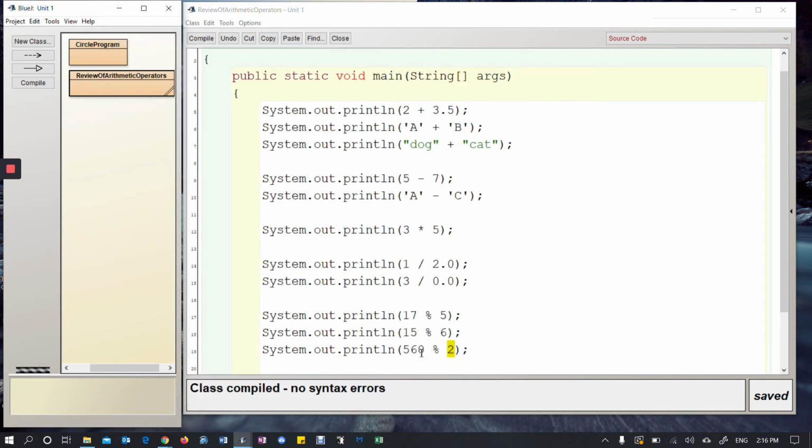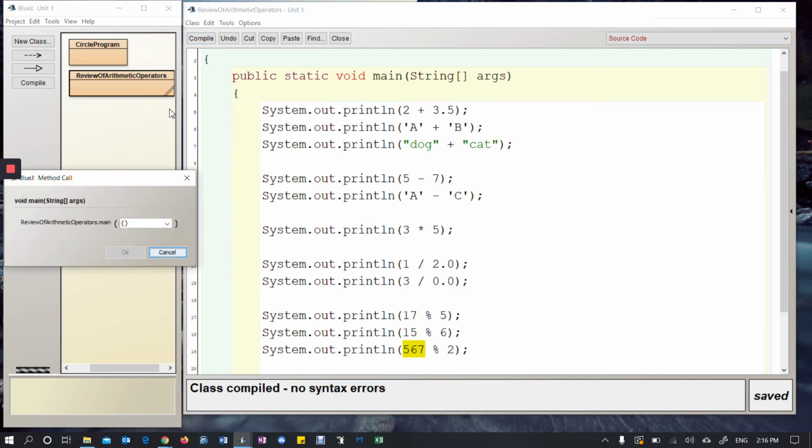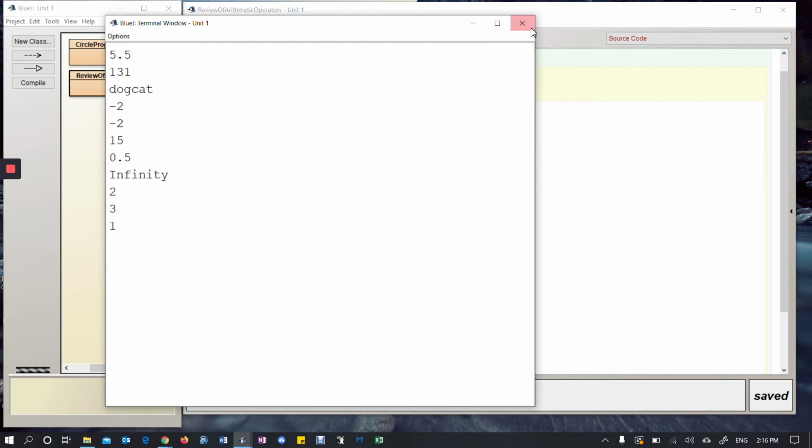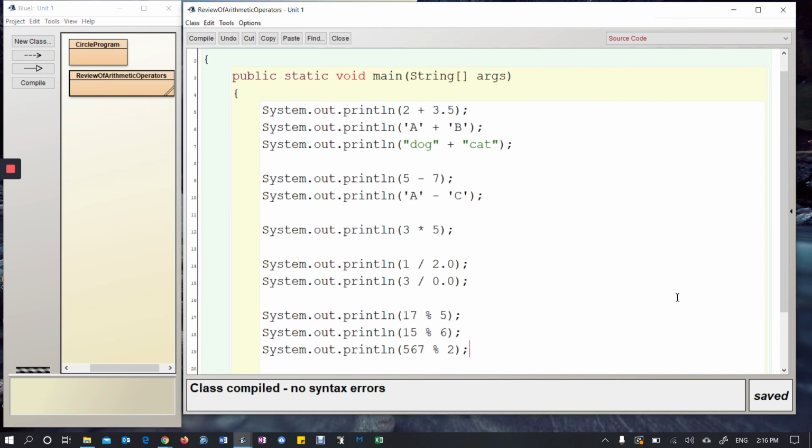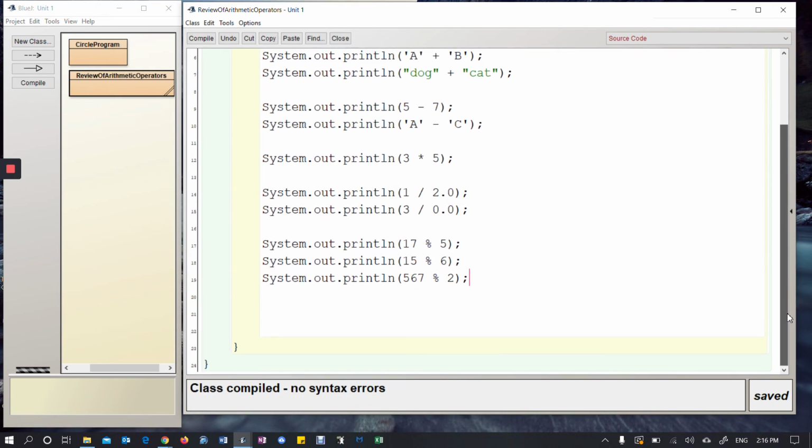But if I change this to 567, let's say this is an odd number, then that means the remainder is going to be 1 when I use the modulus operator. Okay? All right, so hopefully modulus makes sense.